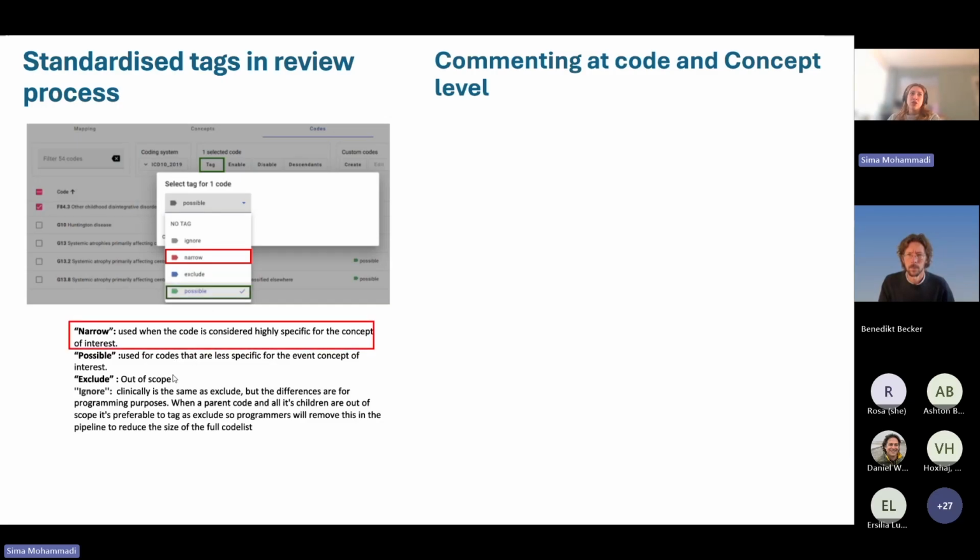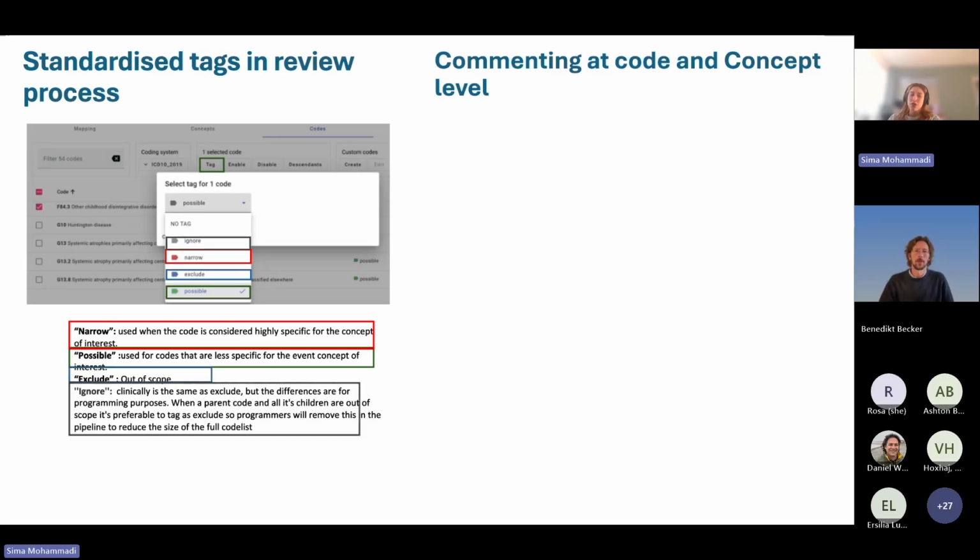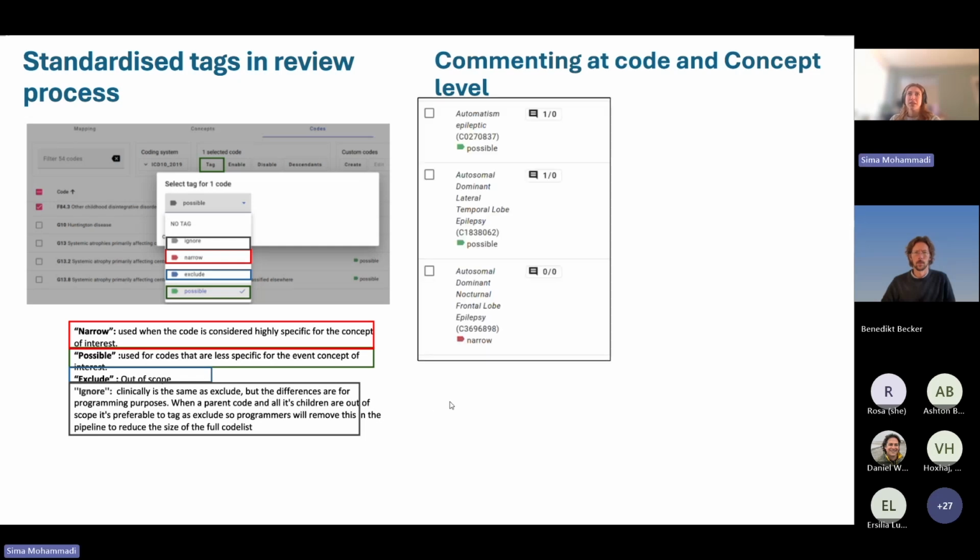Just for your information, to recall: narrow tags means when the code is highly specific, possible means when the code is less specific, exclude means when the code is out of scope, and ignore also clinically means when the code is out of scope, but it is used when the parent code and all its children are out of scope, and it is for programming purposes. All of these tags are exported, but programmers in the pipeline remove the ignore tag to reduce the size of the code list. And this is all documented in the instruction.